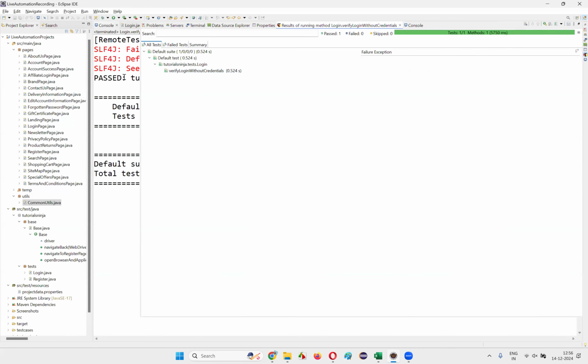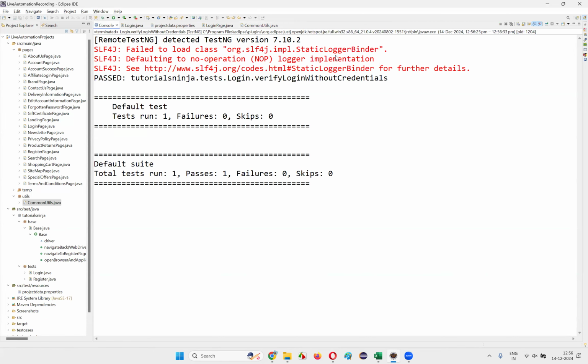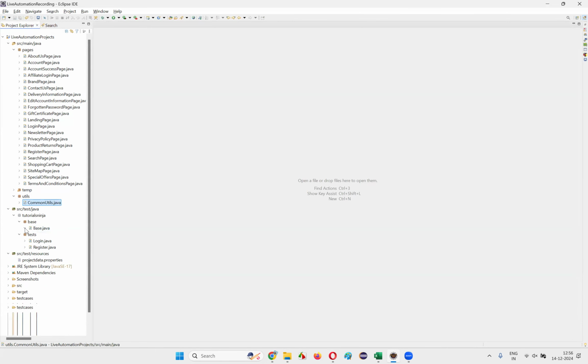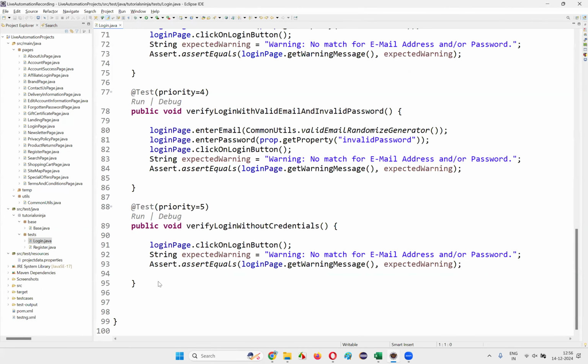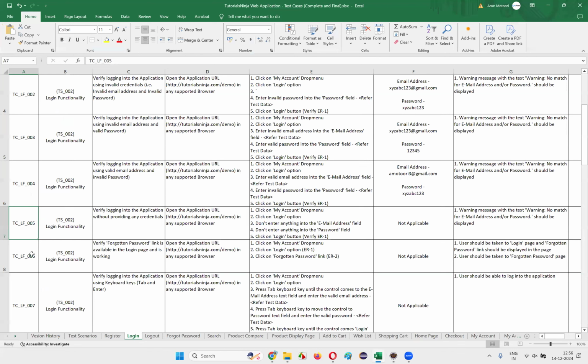You see, it's getting passed. Great so far. Close all. And here go to Login.java and 5 test cases we have successfully automated, guys. Now the sixth one, let's go to the sixth test case.